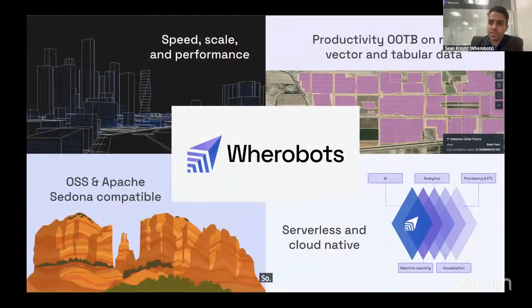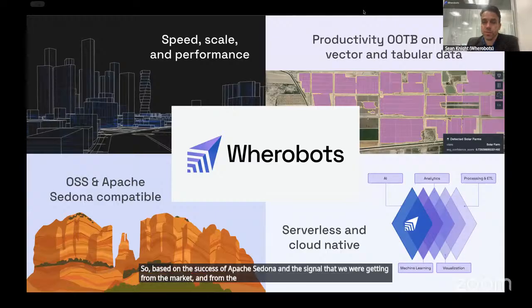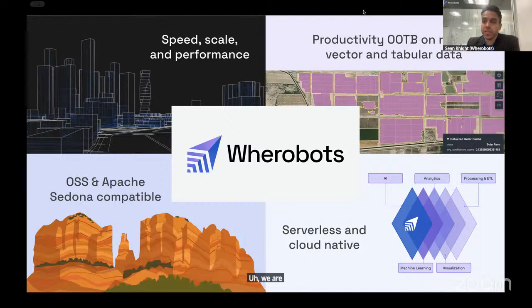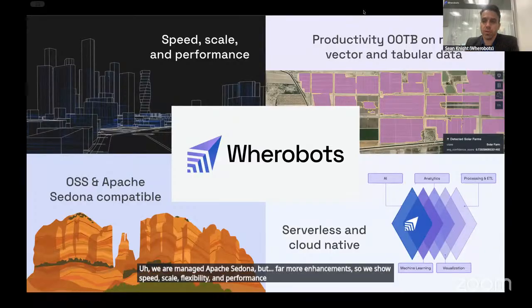So based on the success of Apache Sedona and the signal that we were getting from the market and from the open source community that this is something that people need, the founders of Apache Sedona built Wherobots. So this is what Wherobots is. We are managed Apache Sedona, but far more enhancements. So we show speed, scale, flexibility, and performance above and beyond not just the other solutions that you see in the market, but also above and beyond what you would currently get using the open source Apache Sedona.